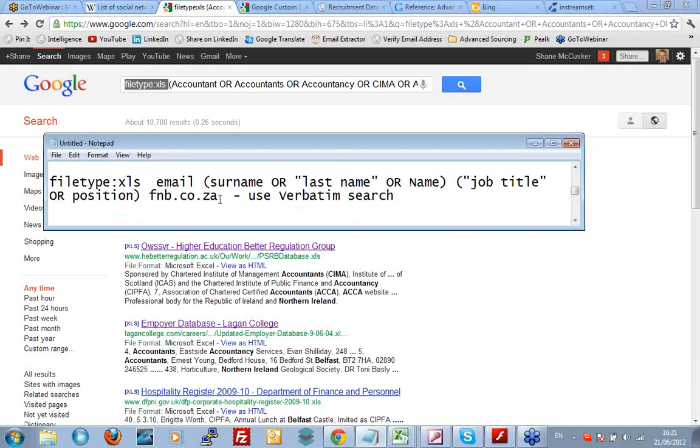This is a search I ran the other day. I'm thinking that Excel spreadsheets might be put up to show attendee lists or names and addresses of people. So an Excel spreadsheet like that will probably have the words email, name, last name, surname, job title or position. I thought I'd try and find some people in South Africa. FNB is a bank in South Africa and fnb.co.za is the domain name, so that will probably appear in somebody's email address.